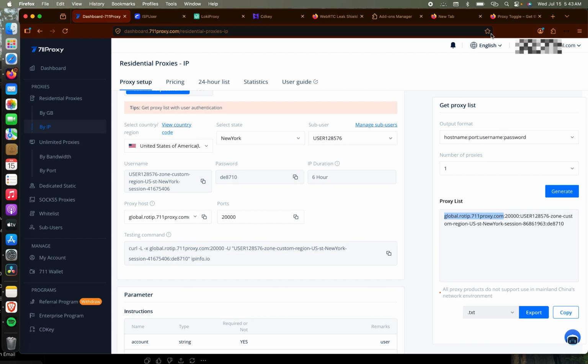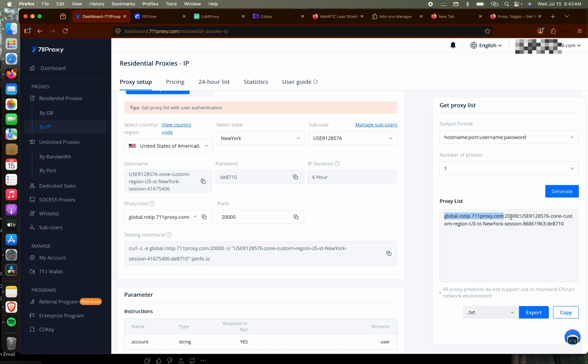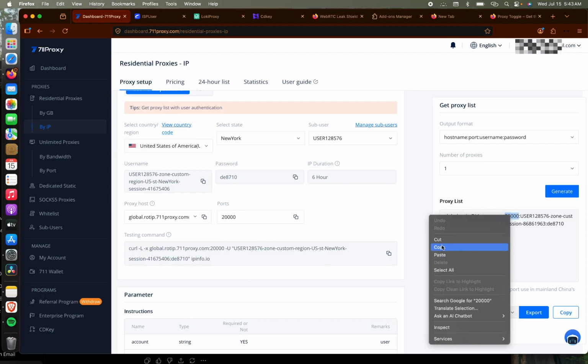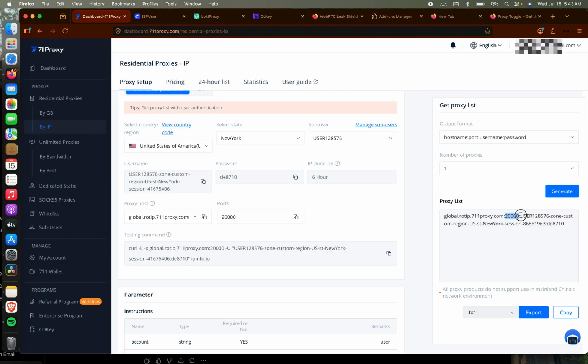This is our host name. You come here, you paste it here, Control V. The port is 2000. You copy, come here, put it in the port, just delete and put it there. Control V. And in this user, you copy like this to the next colon.